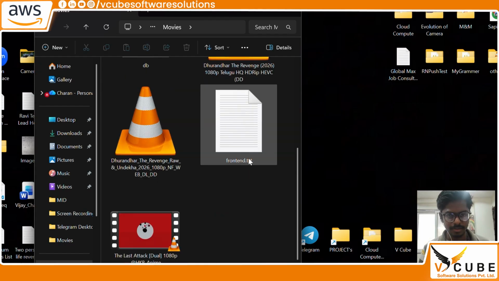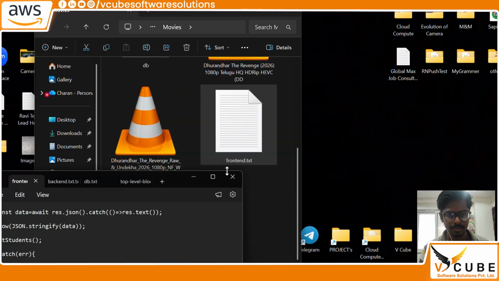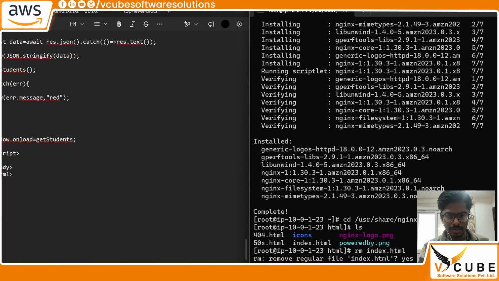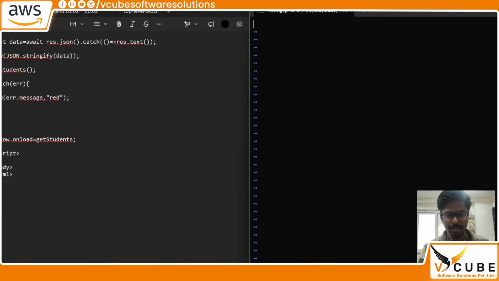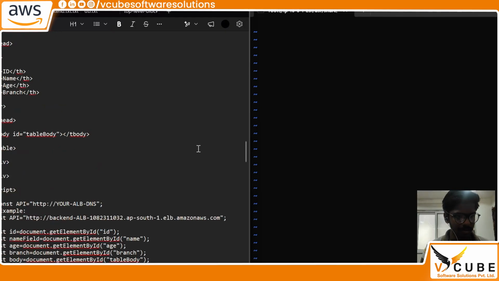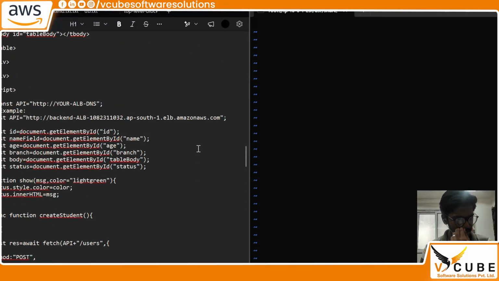This is the front-end application I have. Now this is the code I have. vim index.html, insert, copy this. But before we do, here we need to take the backend ALB, so that API calls are made using this ALB name. We need to create the application load balancer for the backend also.